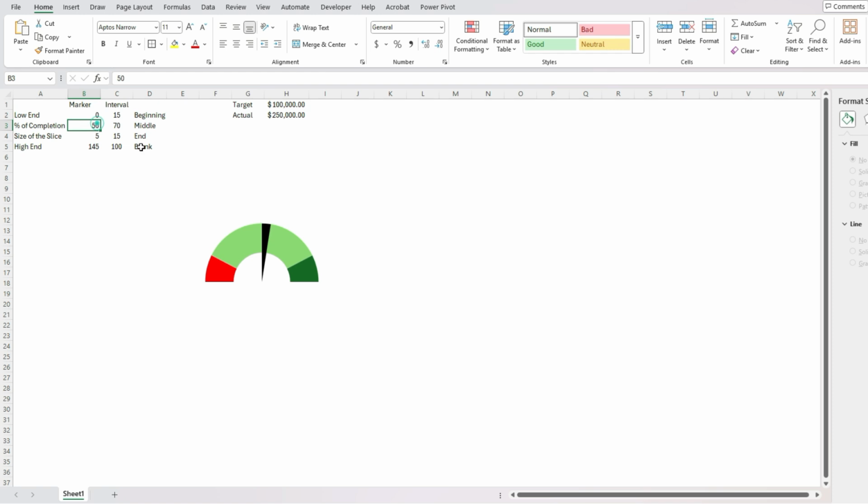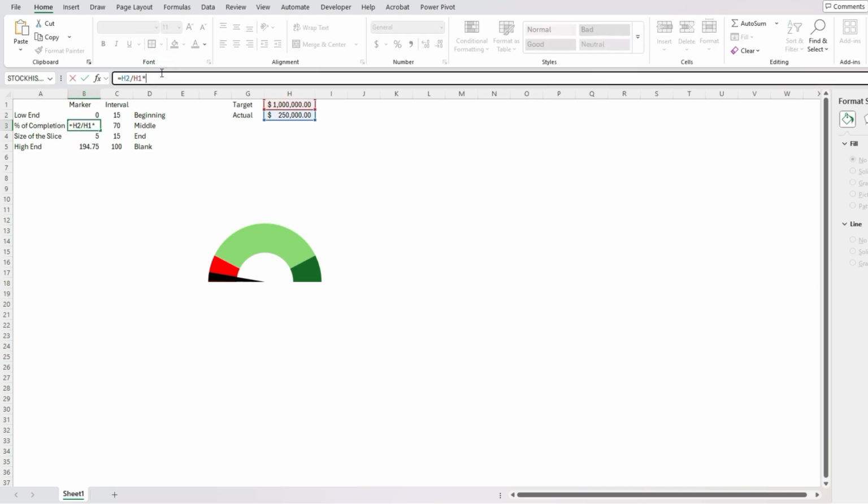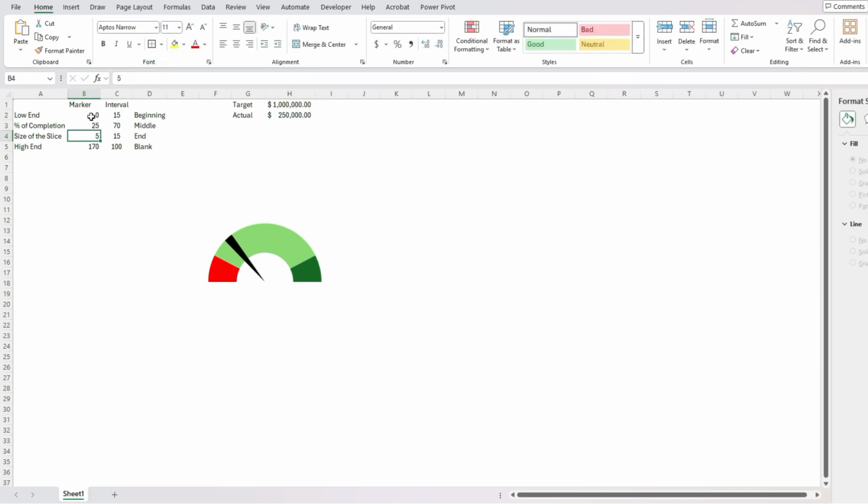And so for my percentage of completion, to make this more dynamic, I can set this as a formula. So set this actual divided by the target. And actually the target, I'm missing a 0 here, so that should be 1 million. And I'm gonna multiply this by 100 because I don't want a decimal point. So now I've got 25% of the way. So now I'm gonna highlight this in yellow just to make it clear this is an input. So now as I update my values, this can automatically update and the marker moves along with it.